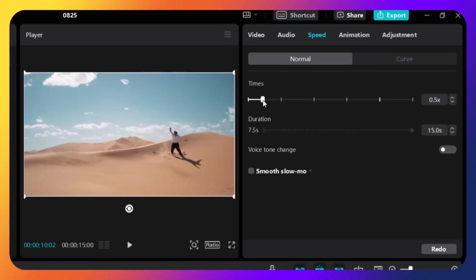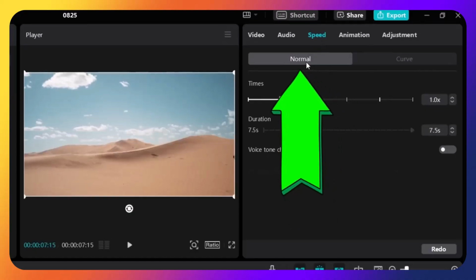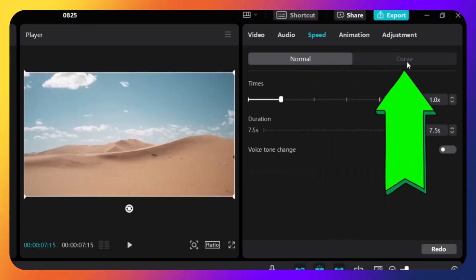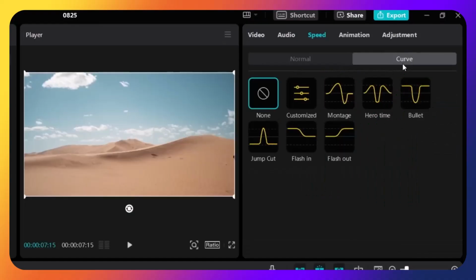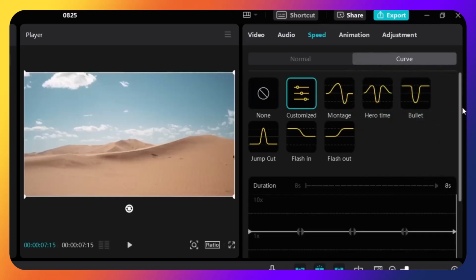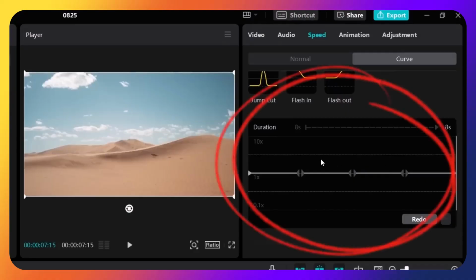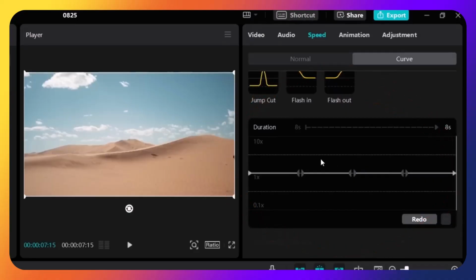First, let's bring this back to the normal speed and bring back to 1x. Now, if you look under speed, there is normal, which is what we were using. This is the easy way to adjust the speed of a video. But if you want to have more control, you're going to click on curve. Okay, under curve, you can click on customize. And then if you just scroll down, you will see a graph. This is actually how you can edit the speed ramp for the video clip. This is how you can have more control over the speed of the video.